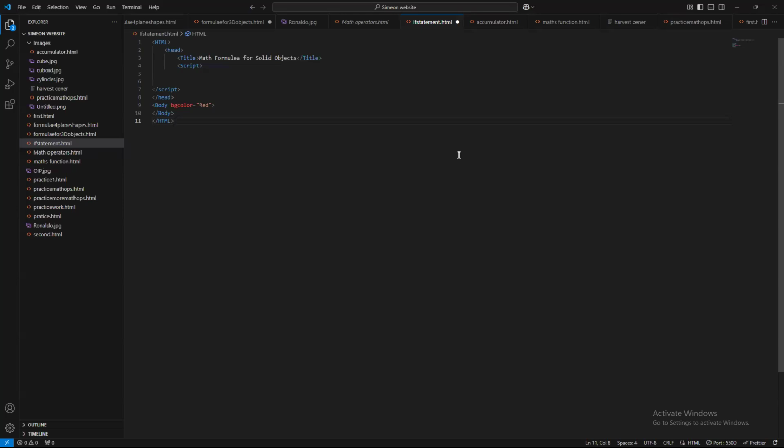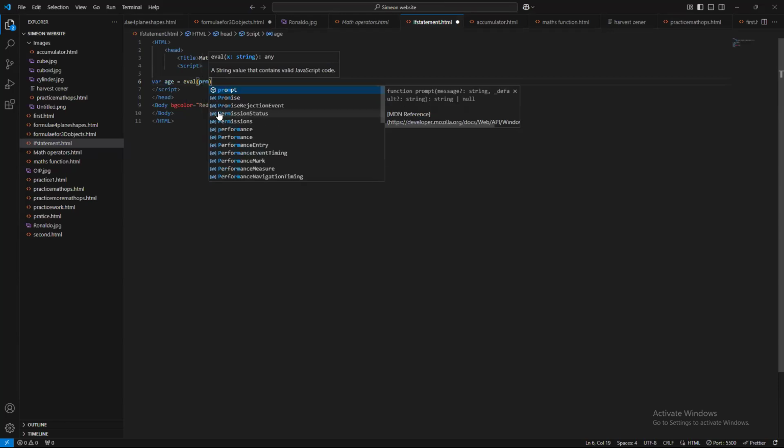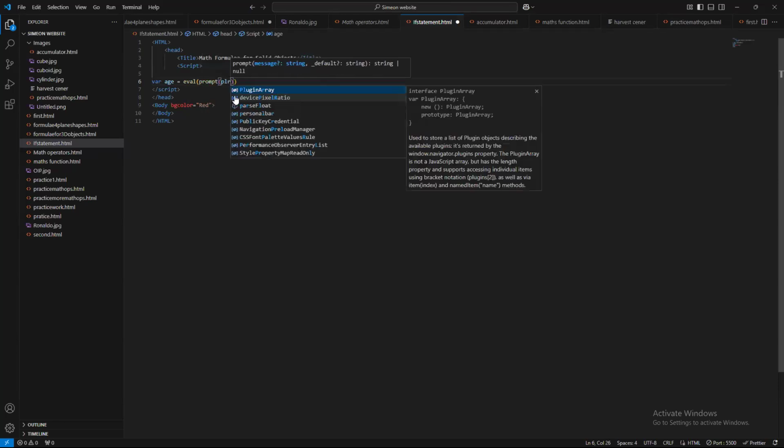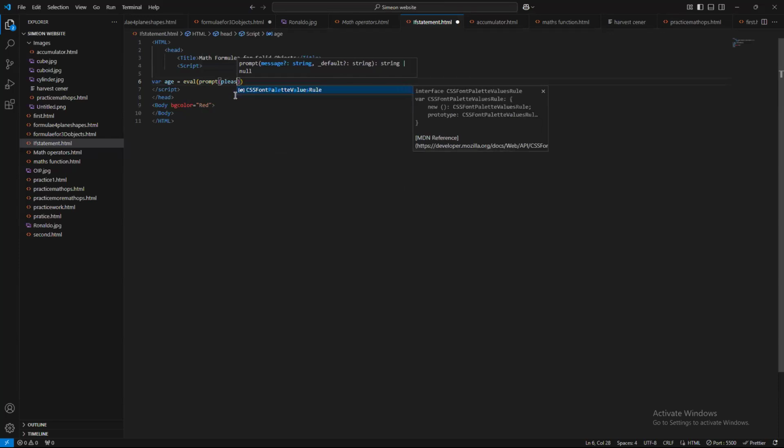All right, so let's do the first part. Create a variable called age, and then prompt the user to enter their age. So you go ahead and do that bit. Don't forget your quotation marks. Okay, yes, sir.